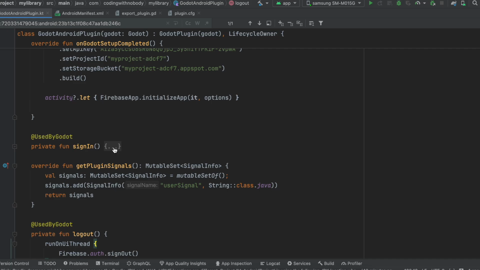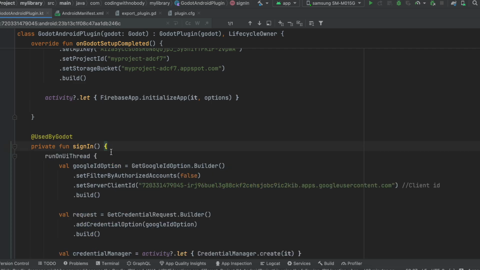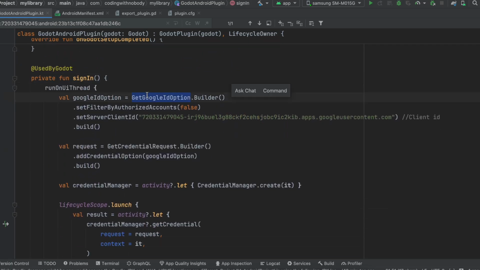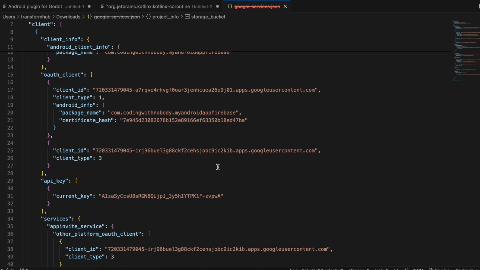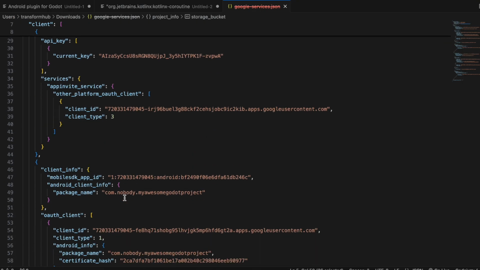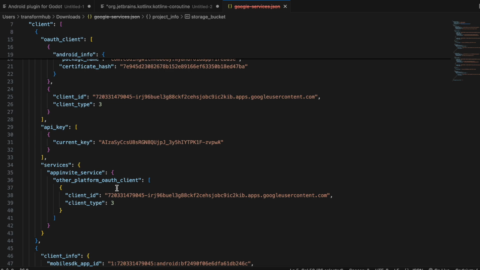Coming back to the sign in functionality, firstly we have to create this Google ID option. Make sure you mark this as false, and this server side client ID you will get from here. This is your server side client ID. I think this one, right? This one, yeah, both are the same. So this client ID and this client ID are the same. Make sure you check this client ID.